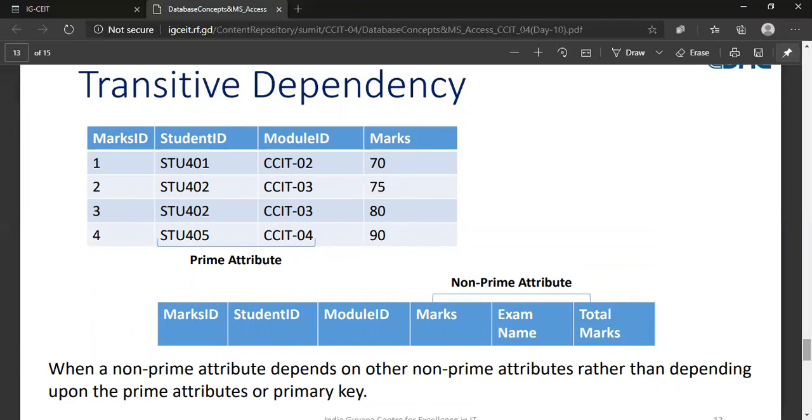Non-prime attributes are those attributes which are not capable of identifying each record uniquely. So marks cannot be used as a prime attribute. Exam name cannot be used as a prime attribute because you will have more than one value and you will have duplicacy. So these are the non-prime attributes: marks, exam name, and total marks. When these non-prime attributes are dependent on another non-prime attribute, it is known as transitive dependency.